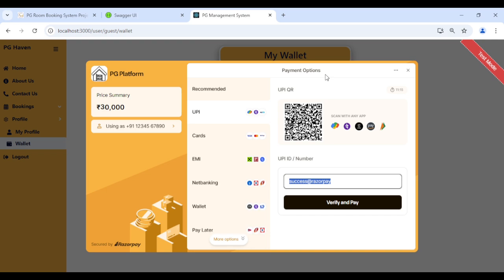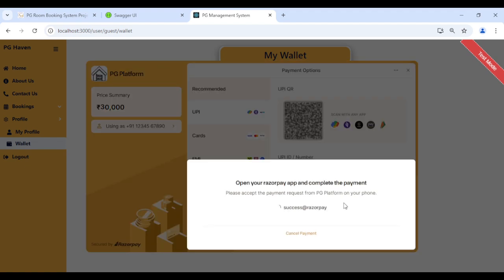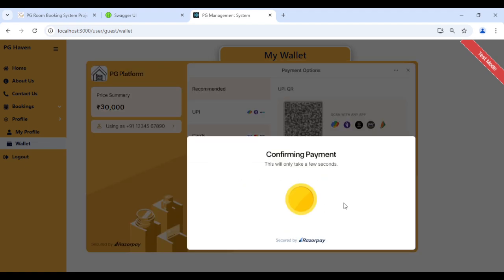If you want to use it at production level, you will have to take approval from Razorpay. They will provide you the production live mode secret and client key, which you can use to make actual payments. As of now, since we are using test mode, I'll use this UPI ID given by Razorpay, which I got from Razorpay's official website. I'll click on the verify and pay button, and now let's see. It is processing, confirming payment.